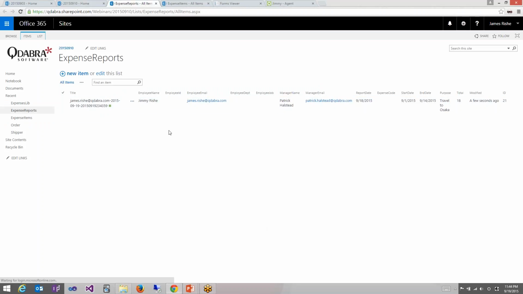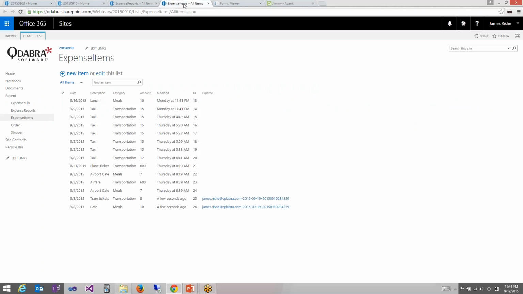Expense reports is a list here in SharePoint, and as we can see here, I have a new item just newly submitted with travel to Osaka and the dates I entered. And here in expense items, we've got a number of items, two of which were submitted a few seconds ago. We can see we've got a lookup column referring to the parent item, and basically it has the information that I entered. So that's working rather nicely.